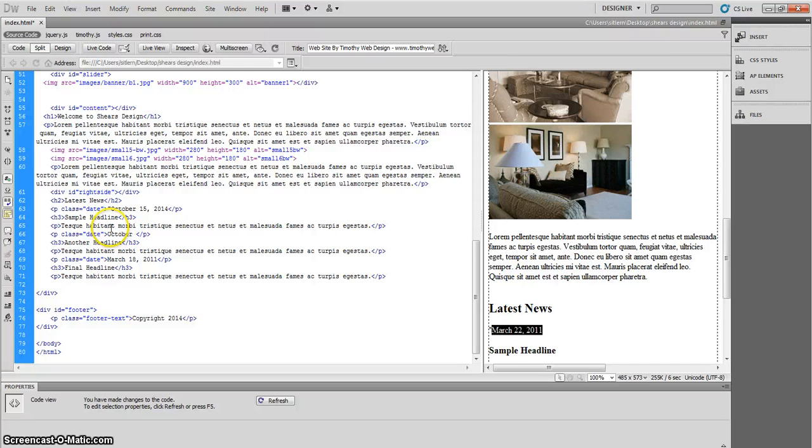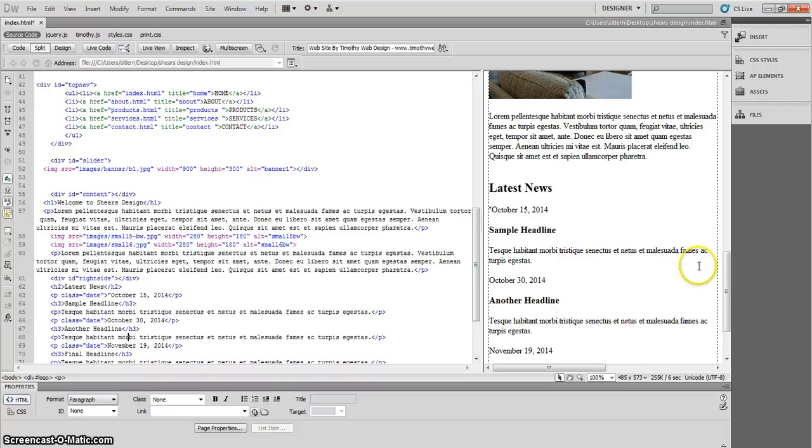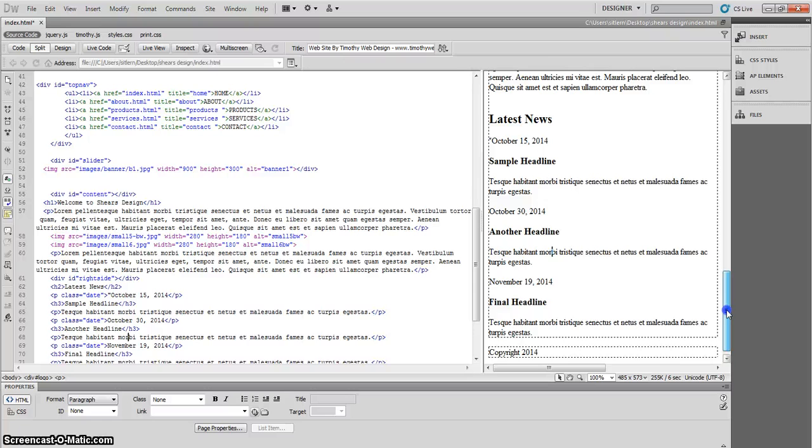And then we'll change the other one to October 30th, 2014, and then we're going to change the last one to November 19th, 2014. The reason we're changing these dates is that this is a blog of latest news, and so we went ahead and changed all of those over on our page, and if you click over on the side view you can do that.